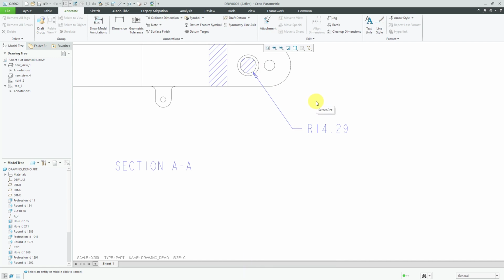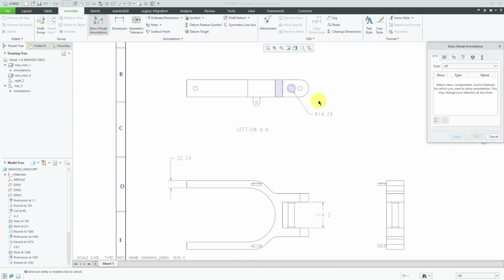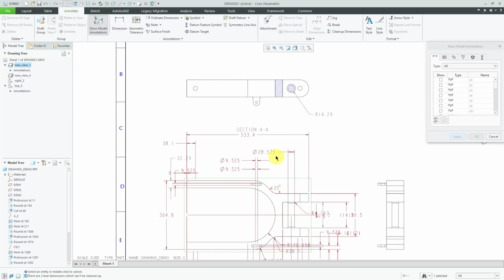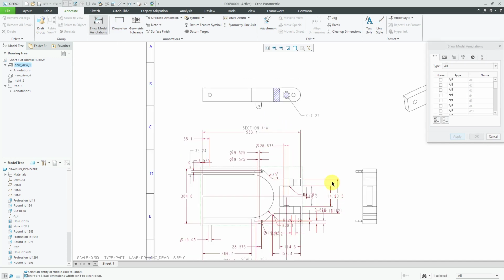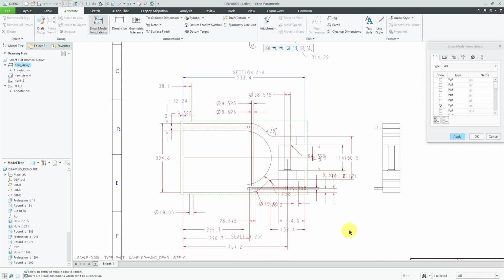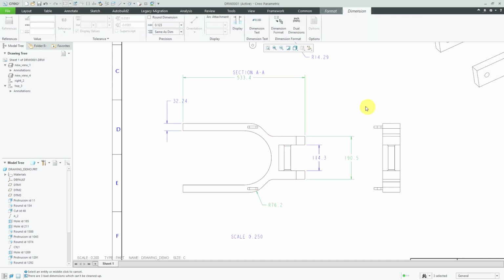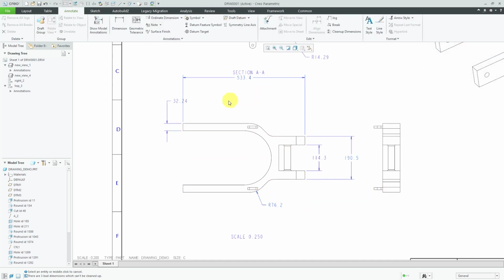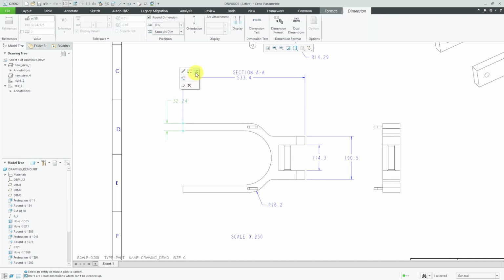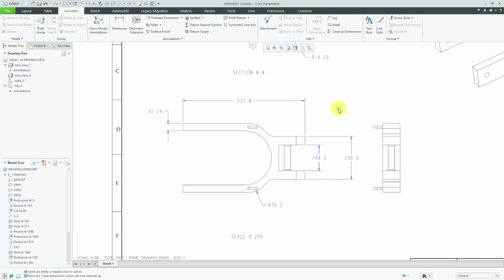What I really should do is use Show Model Annotations and use as many of the dimensions that come over from the model as I can. So for example, I can say, hey, I like this dimension over here, and let's just pick a couple other ones that I like. This dimension over here, and let's grab this dimension and then click OK. And there we can see that, again, we have some dimensions that come over from the model and some that are created. So the question is, how can you tell the difference between these?